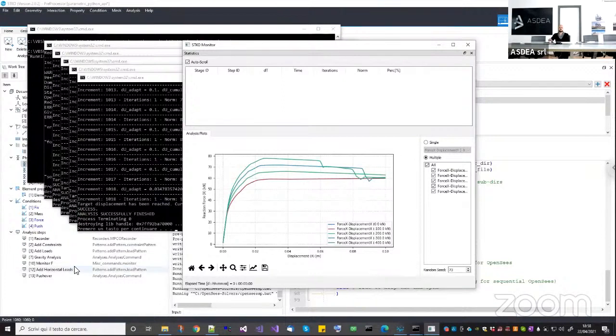So I did something very basic. So how you change a value inside a condition, in this case, the vertical force, or how to change a string, for example, the name of the monitor. But keep in mind that you can do much more complicated things.